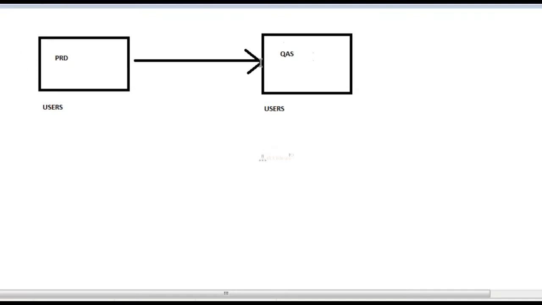What is the difference in users? In production, only the live users, the end users, will be there, whereas in QAS, the test users will be there. These are the test users. So whenever I'm doing a system refresh from production to quality, ultimately all these users will come here, correct? These users also will be copied from production to quality, correct?